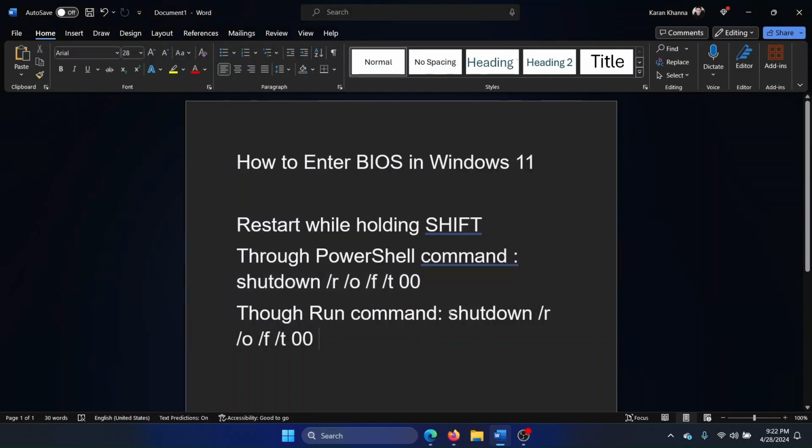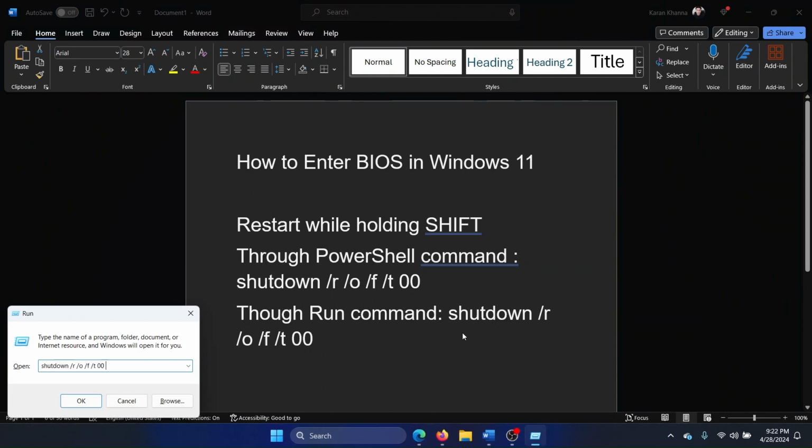And you can also do it through the run command. I mean, it's easy. Press the Windows key and the R button together and copy paste this command here, which is shutdown space forward slash R space forward slash O space forward slash F space forward slash T space 00. You can ignore 00 if you don't want that. And then click on OK, and it will restart your system in the BIOS mode.